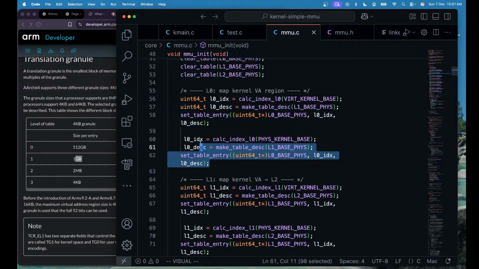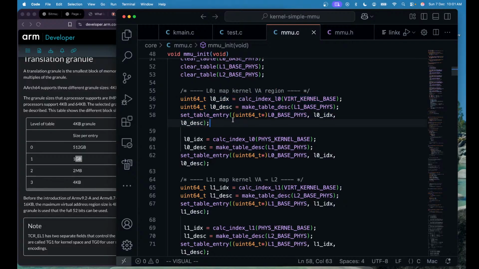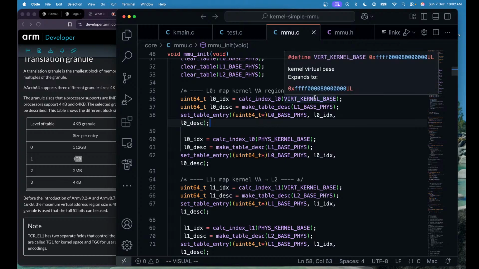I think this is all we need. Why did I write this? Maybe I'm just missing something, or maybe I forgot. That's why I have to write comments. Virtual kernel base.